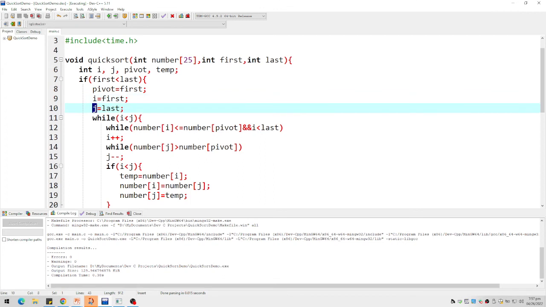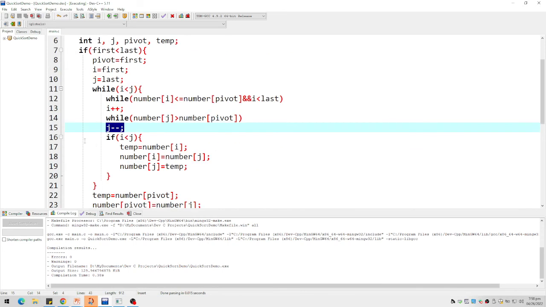So while I is lesser than J, what do we do? We actually move our left by 1. That is when the number in I is lesser than the number in the pivot, and I is lesser than the last. So that's what we did last time. If the values are in the correct position, we just move our left. The same is true with the right one. If they are in the correct position, we move our J. If not, then we swap. So we swap their places.